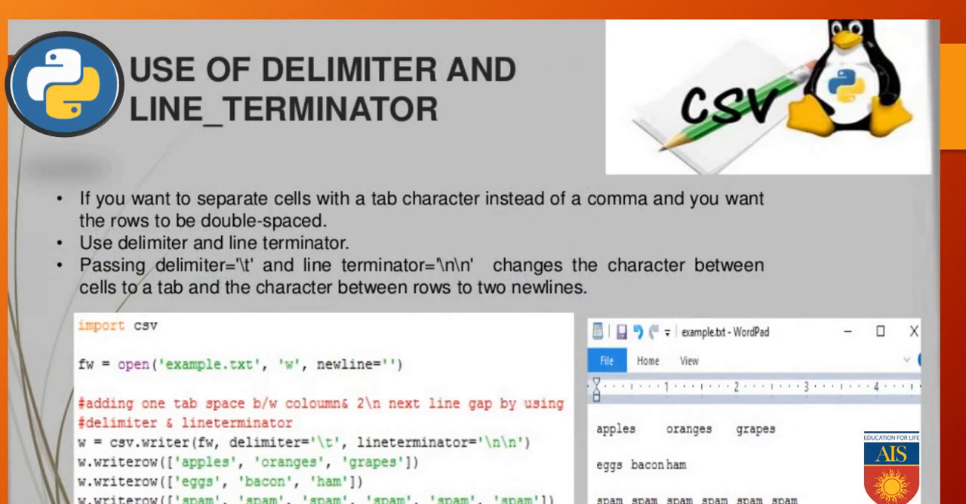Use of delimiter and line terminator. If you want to separate cells with a tab character instead of a comma and you want the rows to be double spaced, then use delimiter and line terminator. Passing the delimiter \t and the line terminator \n\n changes the character between cells to a tab and the characters between rows to two newlines. So here you can see the command and the output.